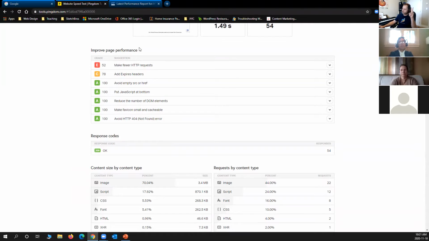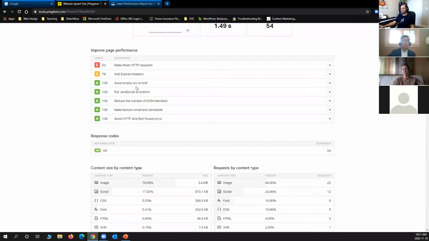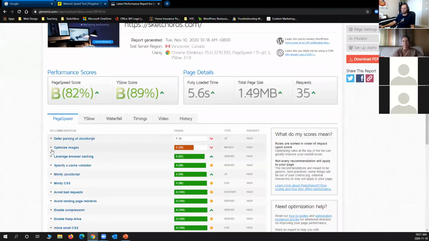So thumbs up. The second thing is image optimization. Now, that is something I can personally improve on my website, sketchbros.com. Let's take a look at it. If you remember, when we looked at our GTmetrix results, one of the first things it said was optimize images.